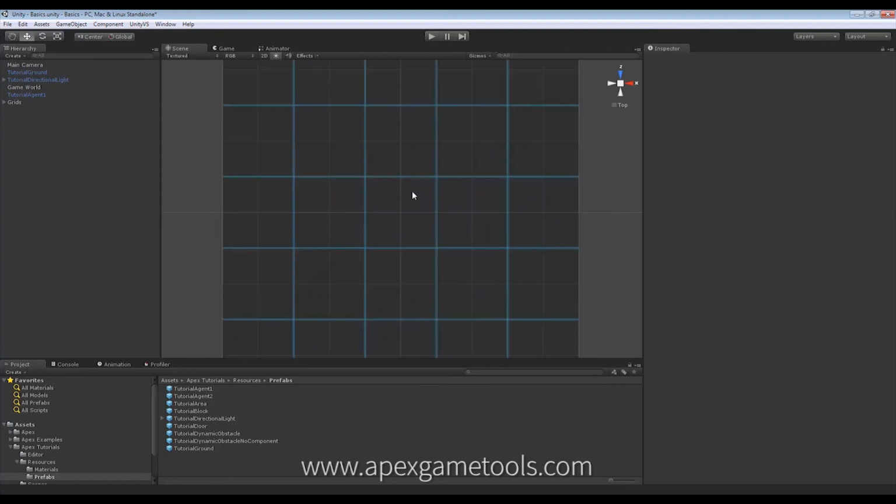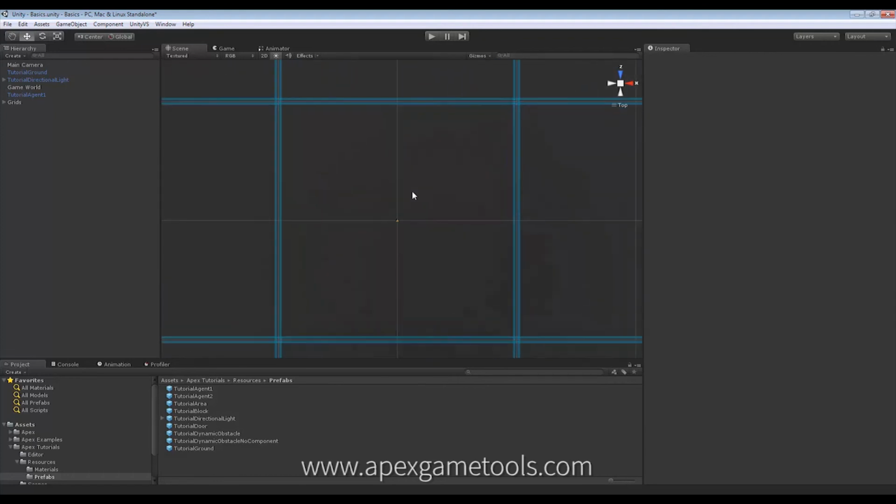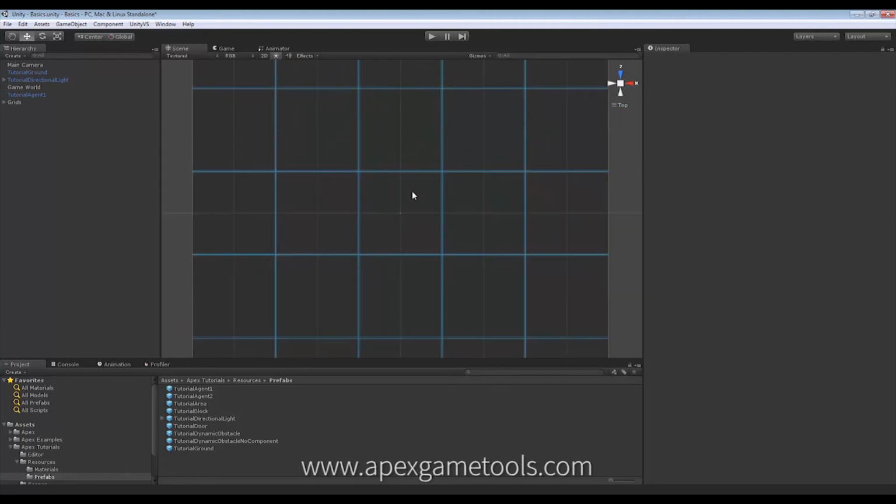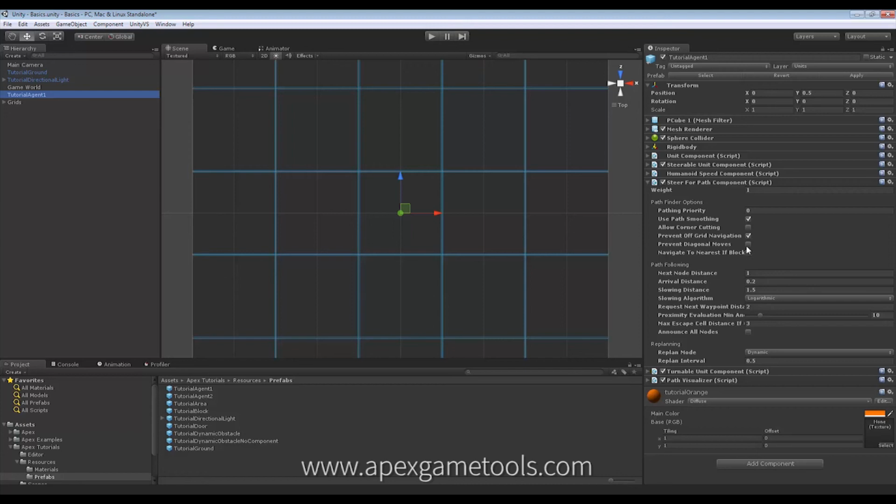Now there's one small thing you should know about navigating between these stitched together grids. If you create them small enough that you would want your units to actually navigate across multiple grids instead of just from one to its neighbor, if you actually want your units to be able to travel across multiple grids in just one go, what you should do is check off this prevent off-grid navigation on your unit. This will make it use portals instead of trying to use off-grid navigation when traveling between the different grids.